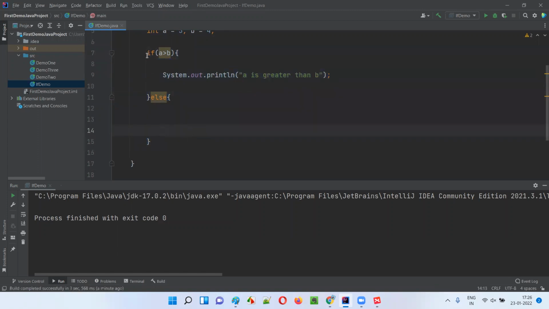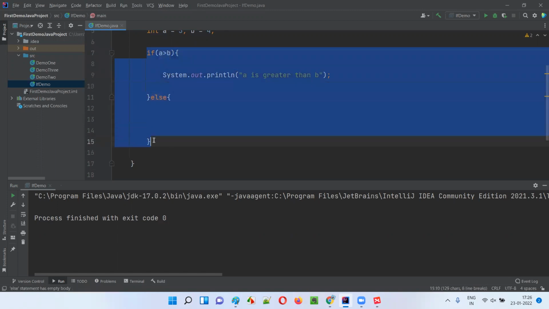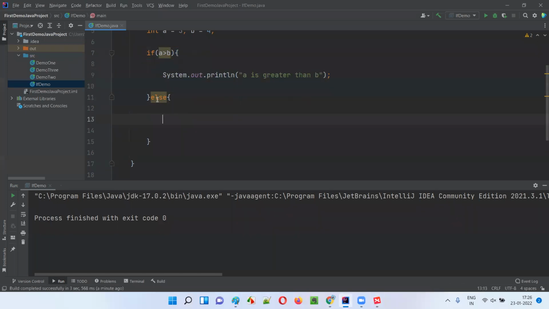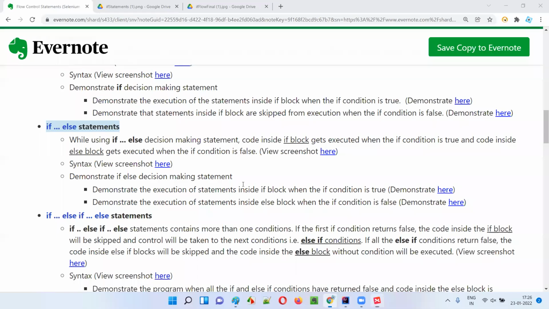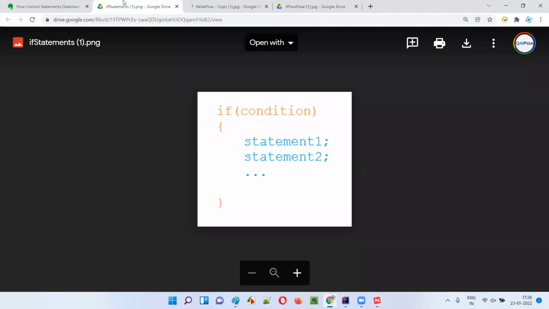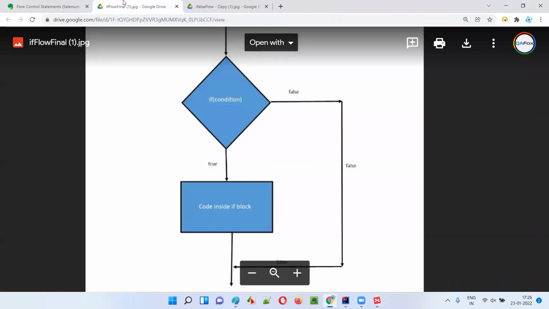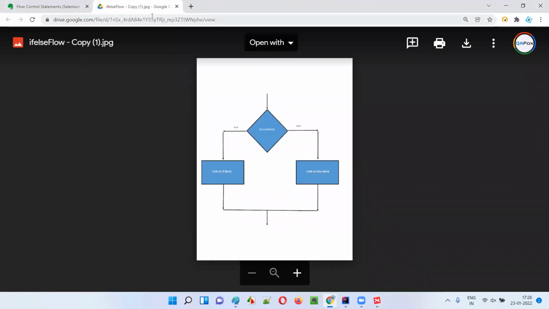As I already mentioned, if else is the extension of the if block. So here, based on the condition, if the condition is true, this if block will be executed. If the condition is false, the else block will be executed. So let's not go so fast. I'll show you some images so that you'll get more idea of how the if else selection statement will work.